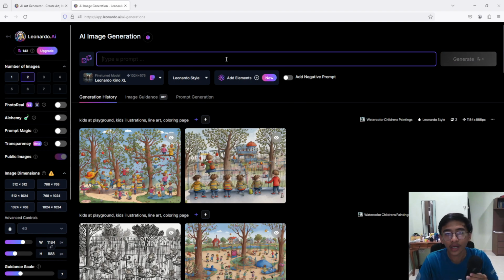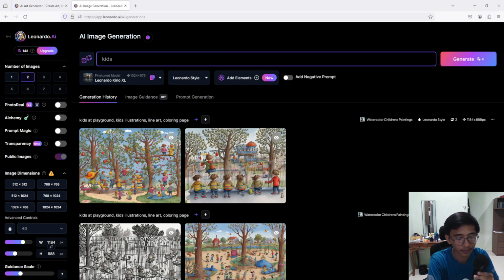Now we are going to put in our prompt to generate our image. Usually what I like to do is put in the image that I want. As an example, I like to put kids at playground. Then I usually make sure to put kids illustration because I want my illustration to be simple to digest, a simple illustration book, and I also like to put line art.